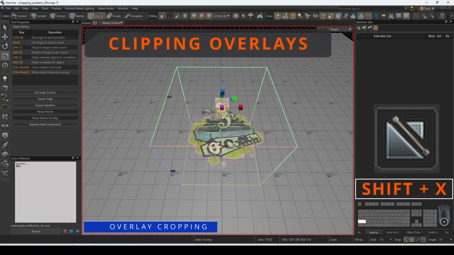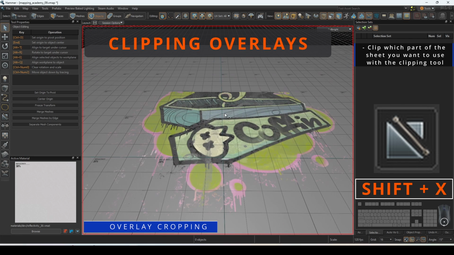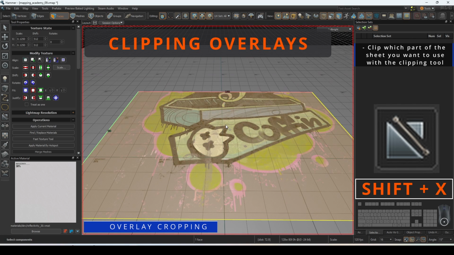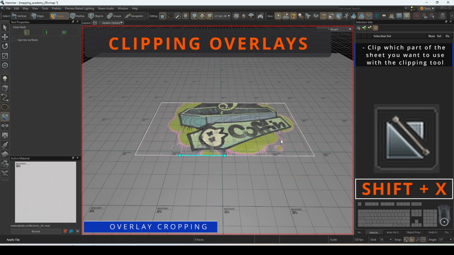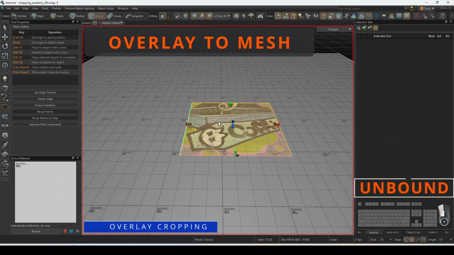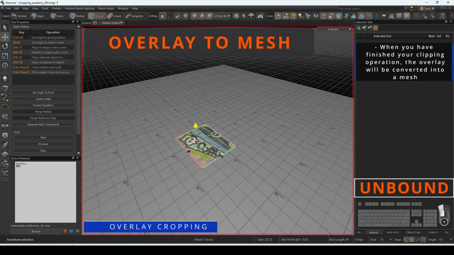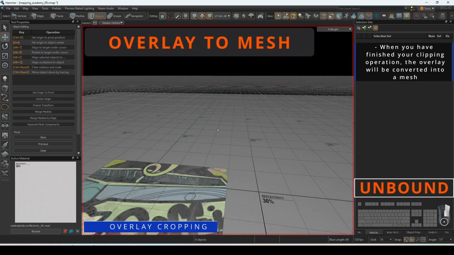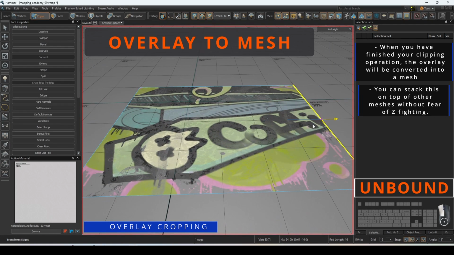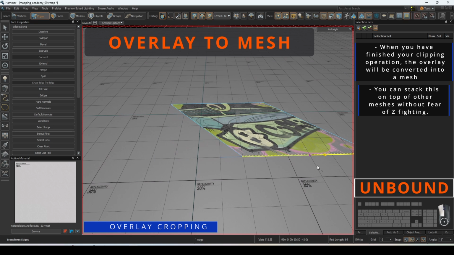With overlays coming in sheets, you can clip which part of the sheet you want to use with the clipping tool. Select an overlay entity, and then press Shift X to enter the clipping tool. Use this tool, as explained in the previous videos, to clip out dimensions of what you want to keep. When you have finished your clipping operation, the overlay will be converted into a mesh. This can be manipulated as its own individual mesh. You can stack this directly on top of other meshes without a fear of any Z fighting.